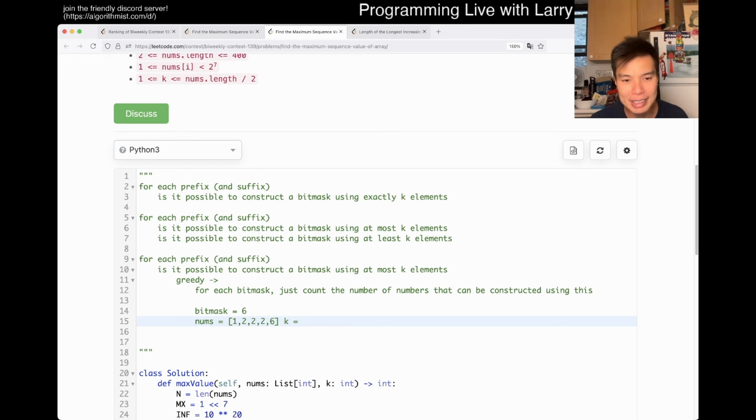Right, and k is equal to 2. The thing is that maybe k is equal to 3, right? So here, if we look at this is the prefix. Well, can we construct this? The answer is yes. But how many elements does it take? Well, in a minimal kind of way, it only takes 2 elements. Or actually, sorry, 1 element.